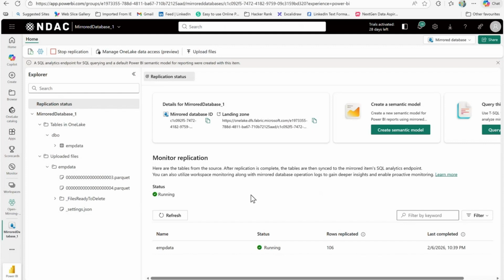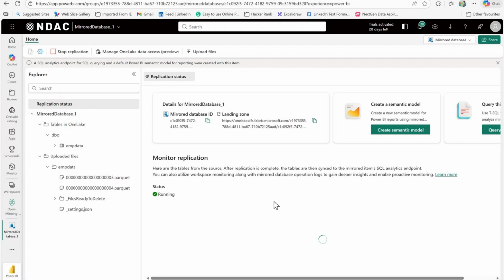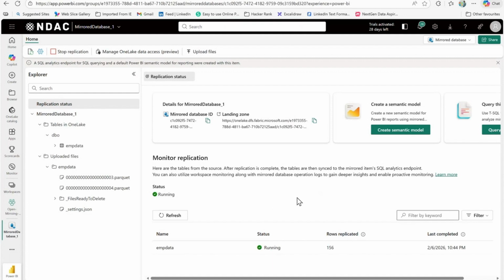It will depend upon your network bandwidth. It will depend upon your trial, or if you are using Fabric capacity, it will be much faster than the trial capacity. Well done, very good. Now here if you see, the rows replicated is 156, and the last it was completed on 1044.